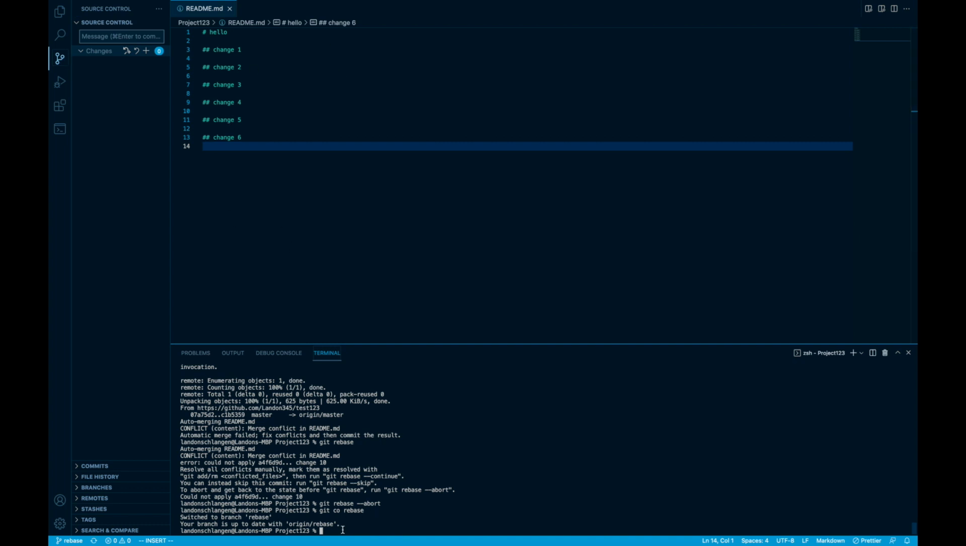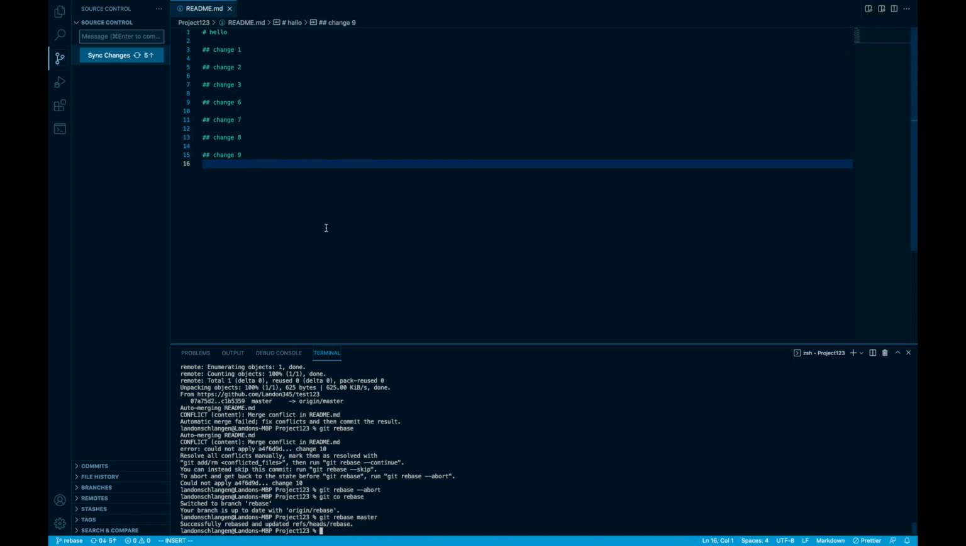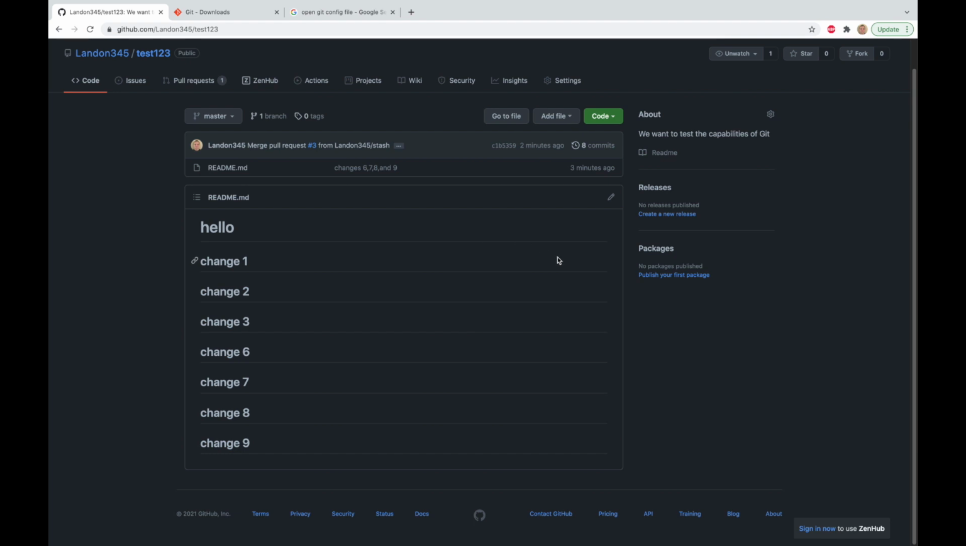But I can rebase master onto this one. So we'll do git rebase master, and there we go. It happened automatically. There were no merge conflicts, and now rebase is synced up with master. So that's kind of how we can use git checkout, git add, git commit, git rebase. We can do git stash and git stash pop, and I kind of showed you how those things work together and how that works.